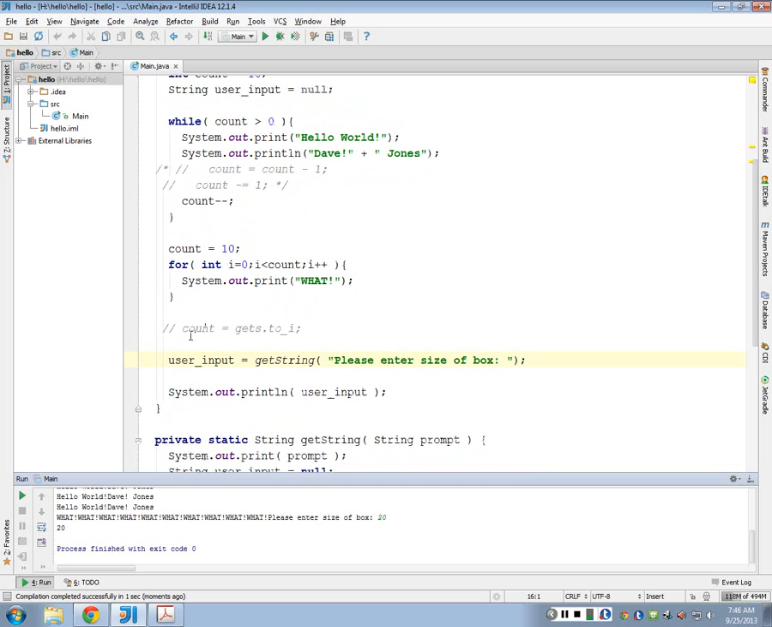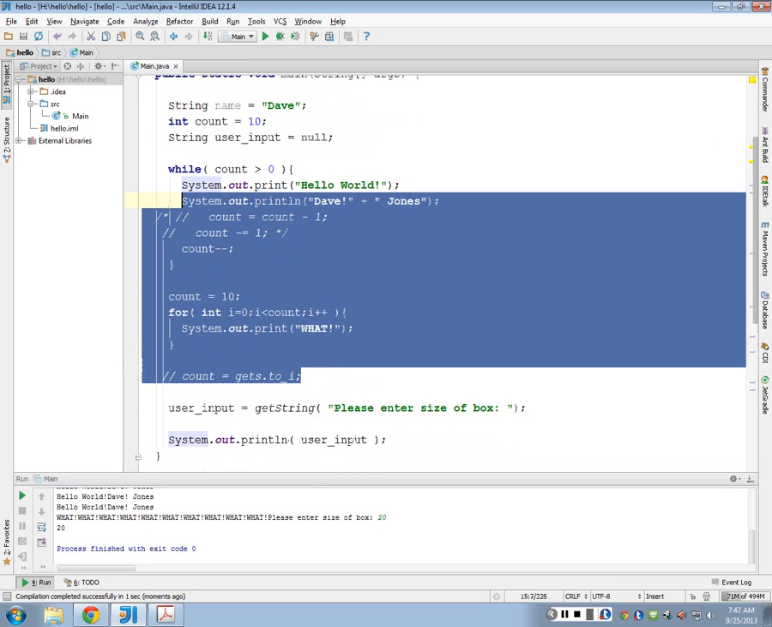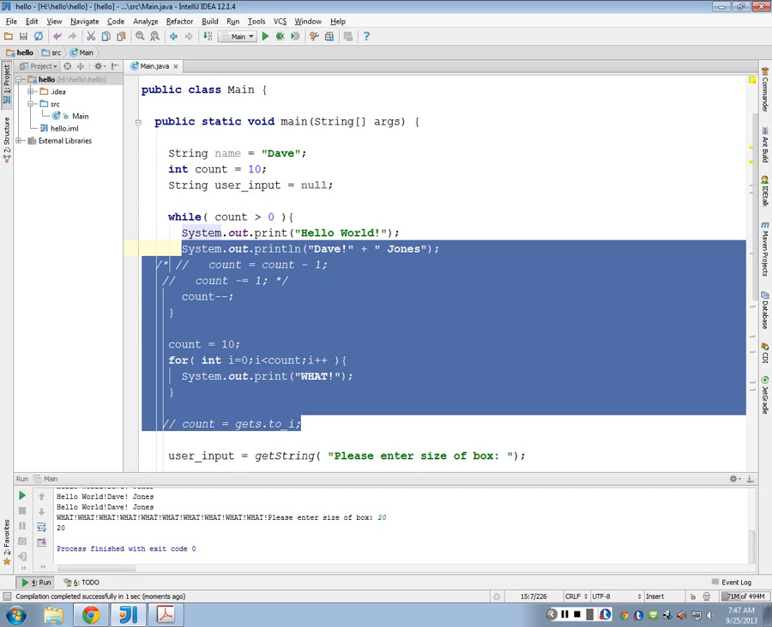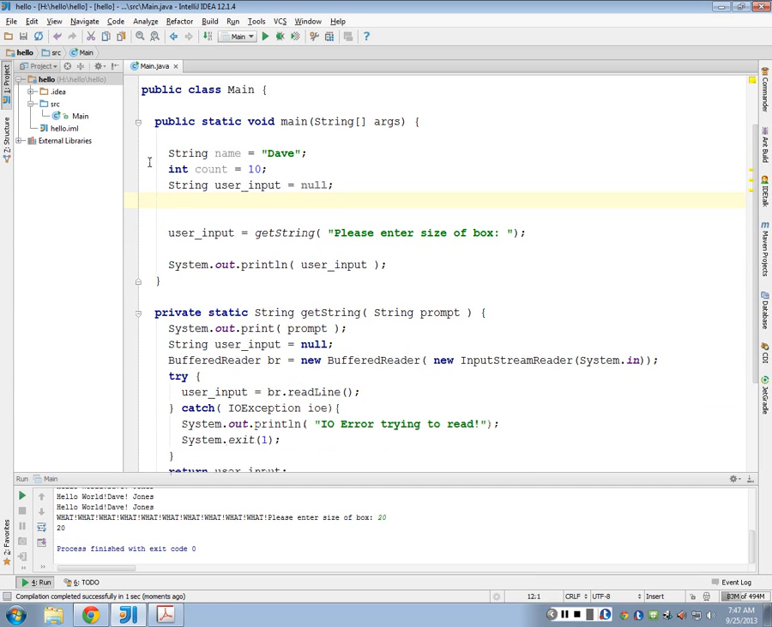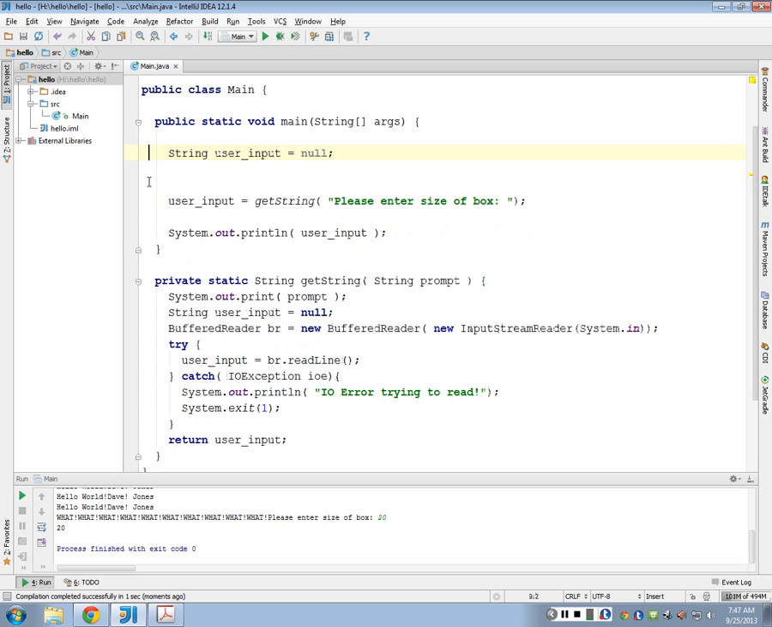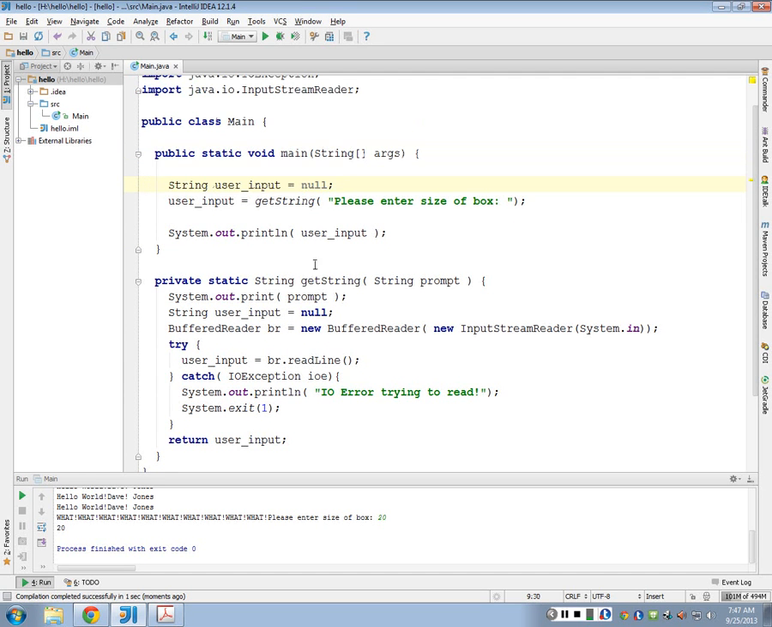All right, so I'm going to get rid of all of this stuff because you guys know how to do while loops and for loops, and so I don't have to keep seeing that all the time. So if I want to draw a box, I first have to ask the user, how big do I want to draw the box, right? We're going to try to draw a box using asterisks like we did in Ruby. So I get back this user input. What type of data is user input? String, okay? So a string does not an integer make.